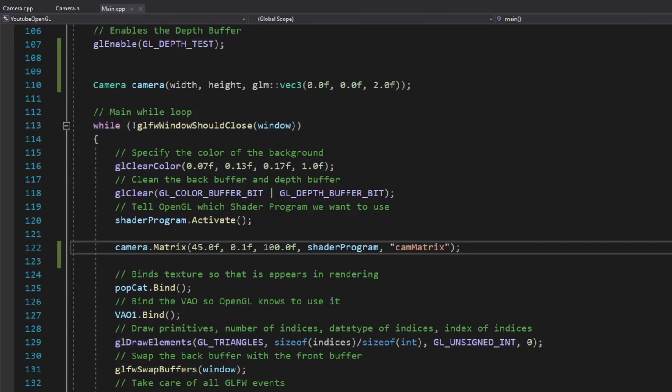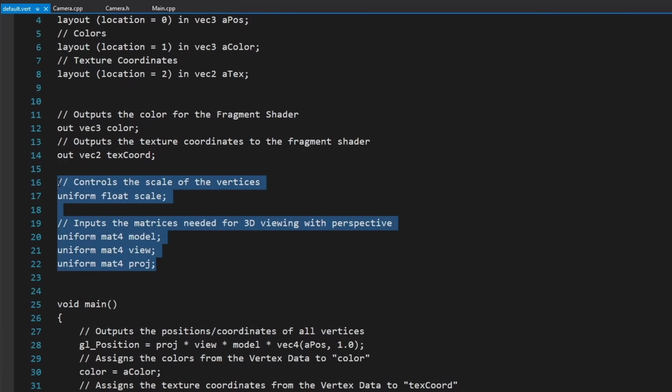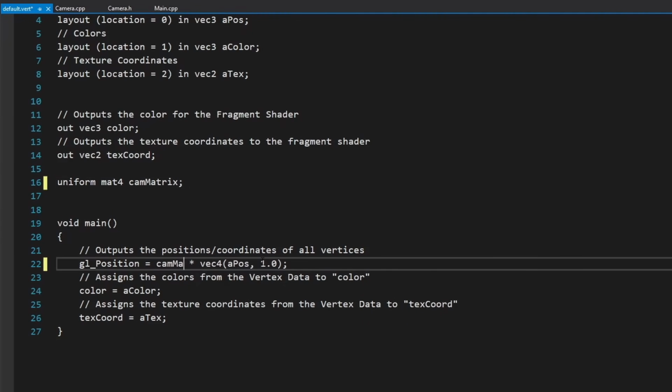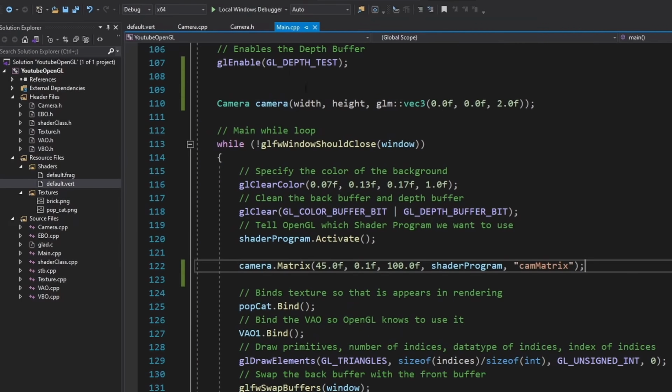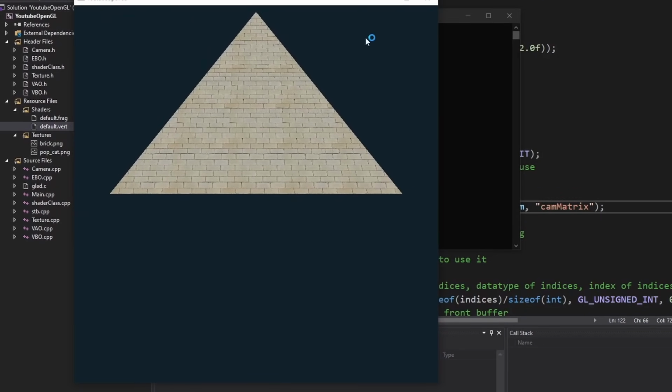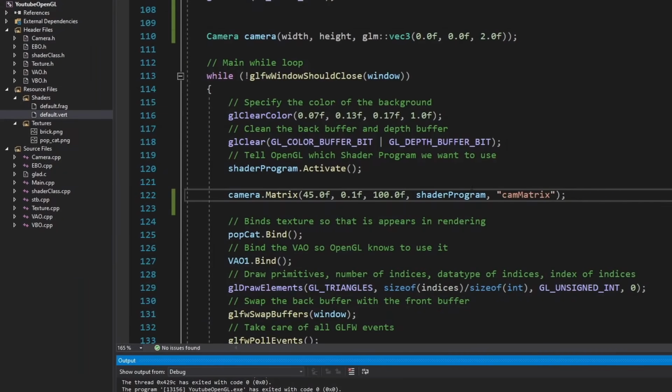The last thing we need to do before getting back to what we had last tutorial is to go to the Vertex shader and replace all the previous uniforms with a cam matrix uniform. Now, if you press run, you should have the exact same thing we had last time, except for the spinning pyramid and the fact that everything is now much cleaner in the main function.